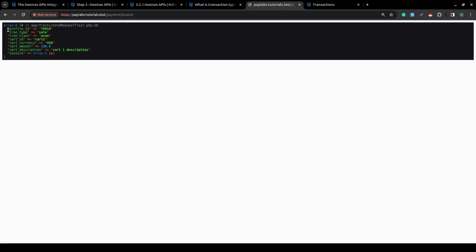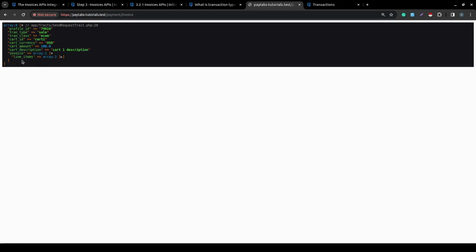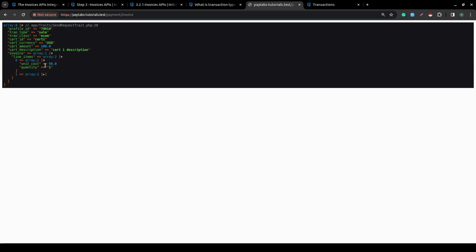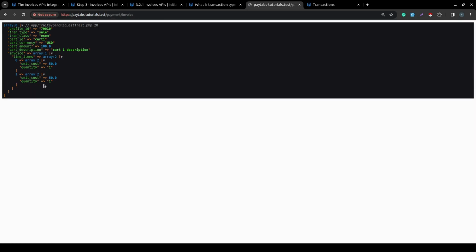You can see the profile ID, transaction type, transaction class, cart ID, cart currency, cart amount, cart description, the invoice object, and inside it you can see the line items object, and inside the line items object you can see my objects, which have the unit cost, and automatically it has been given a quantity of 1, and the same here, it has been given a quantity of 1. I have sent 2 line items, and this is how they look.